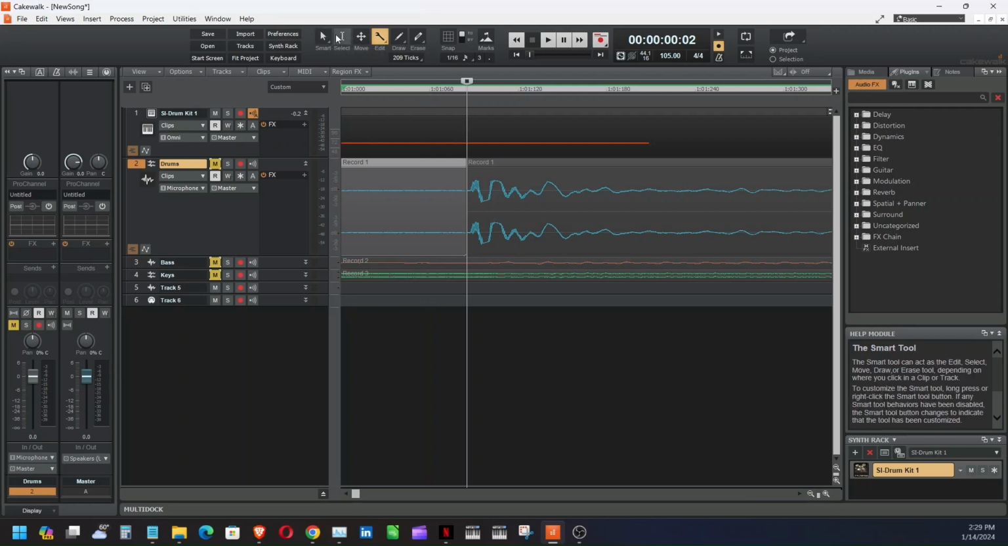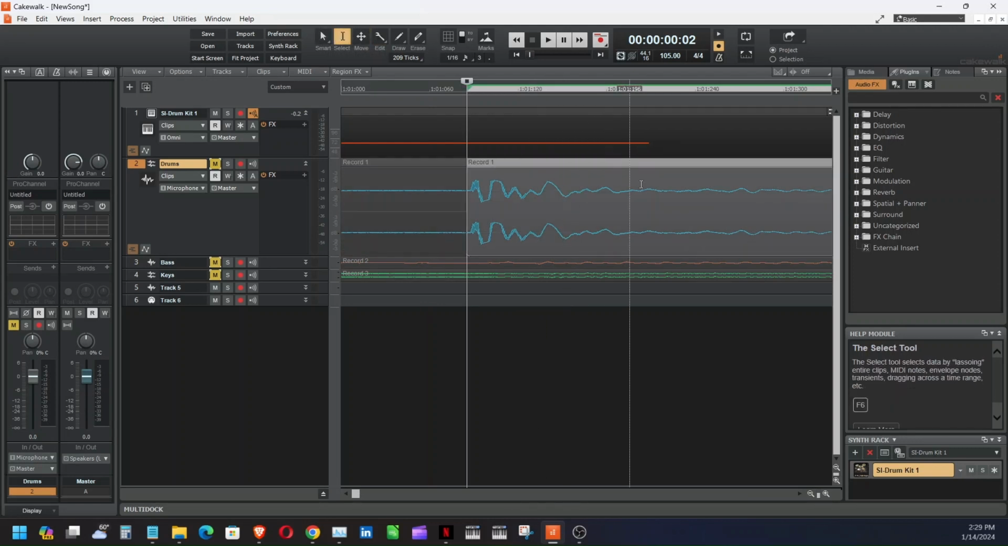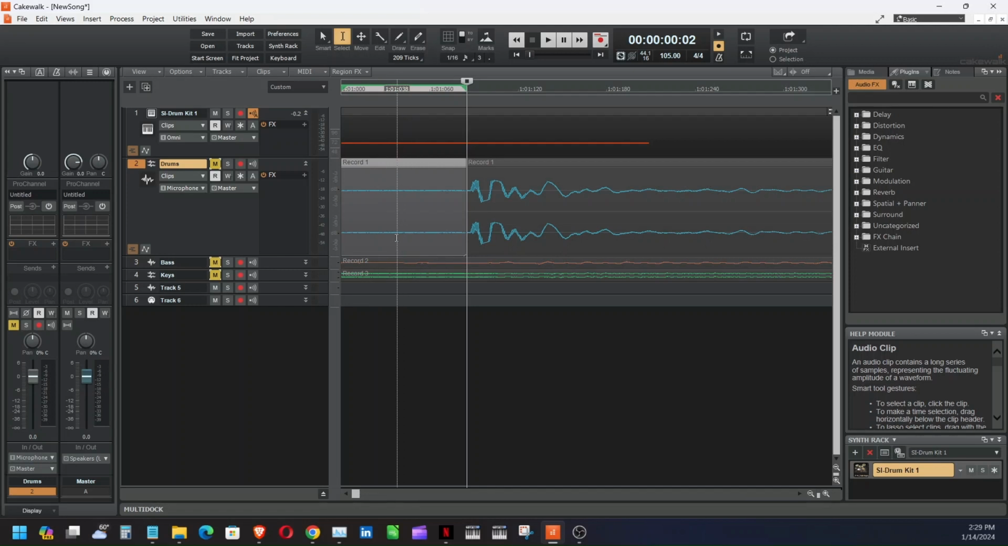Now what I'm going to do is switch back to select. I select all of the rest, all the drums I just recorded, that's to the right, and to the left here is this little blank piece. I'm going to highlight that so that it's a little lighter right there, and I'm going to go ahead and hit delete. Now there's nothing there. I just cut that little piece out and threw it away.